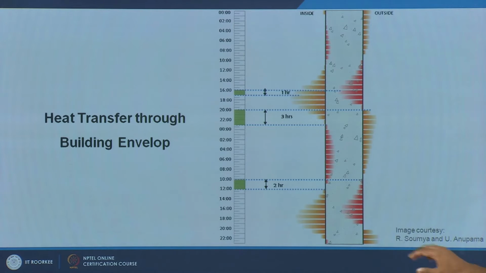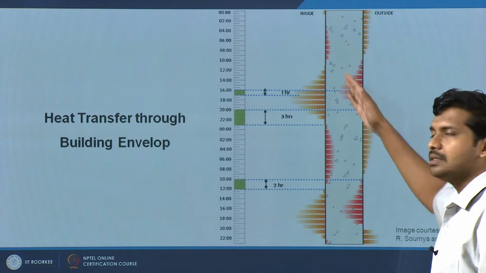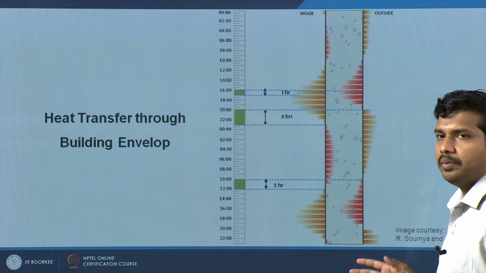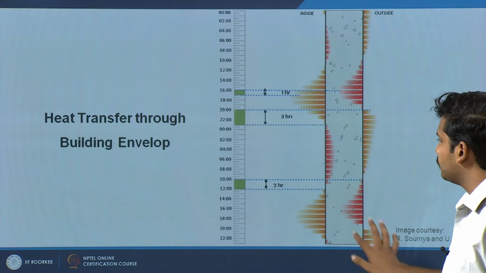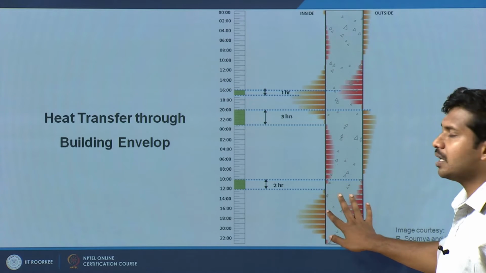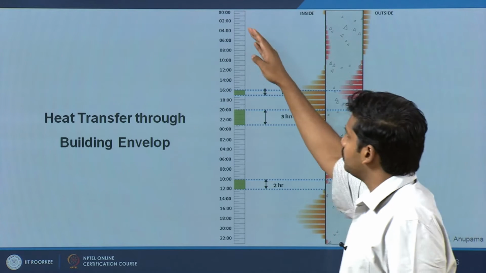Let us take a look at this particular image. There is a cross section of a wall. It can be any material. For now we are not getting into what are the thermal and physical properties of this wall. Imagine it is a 200 mm thick wall, and here what you see is the timeline.